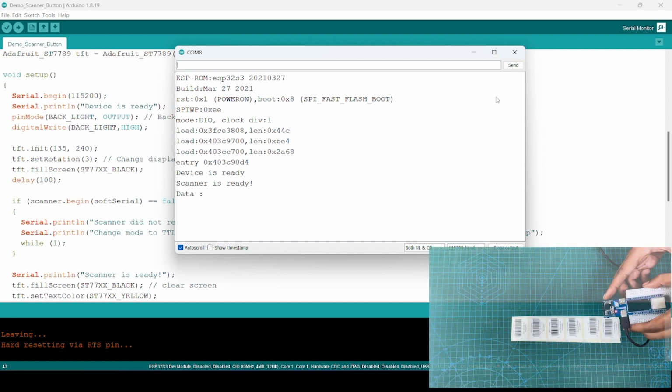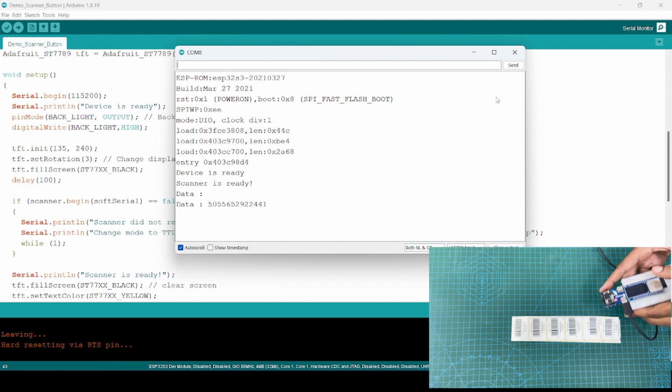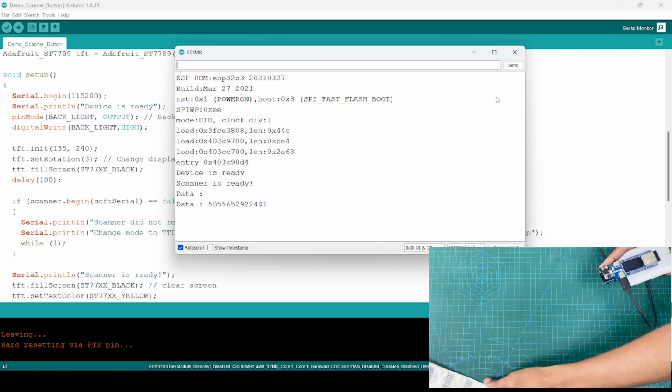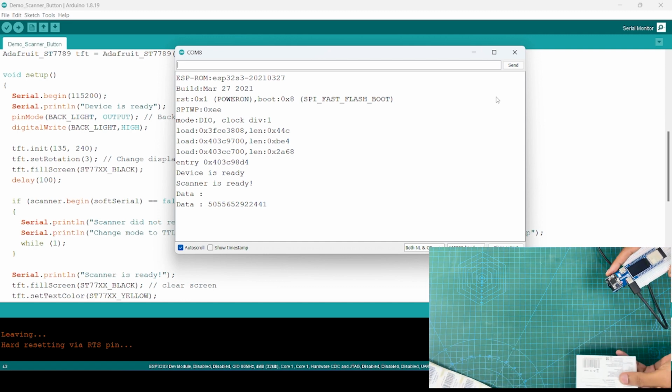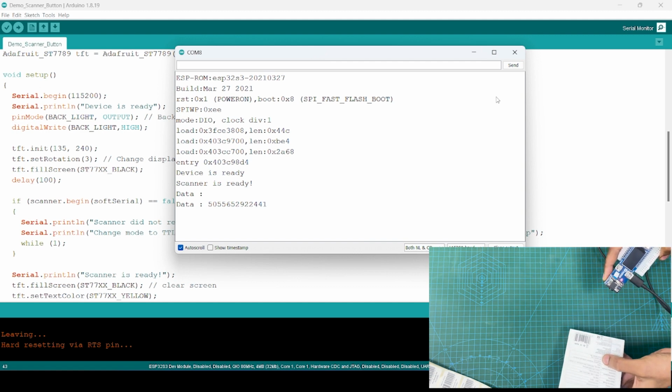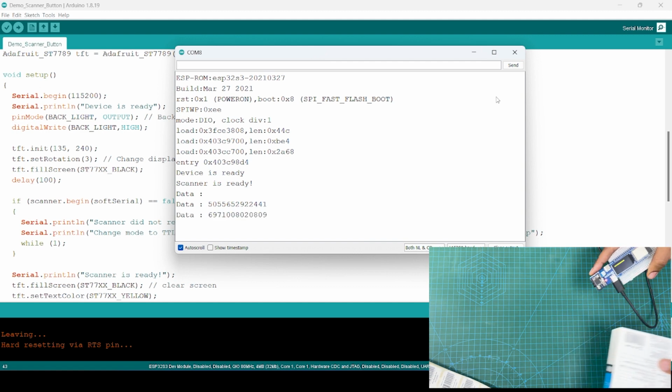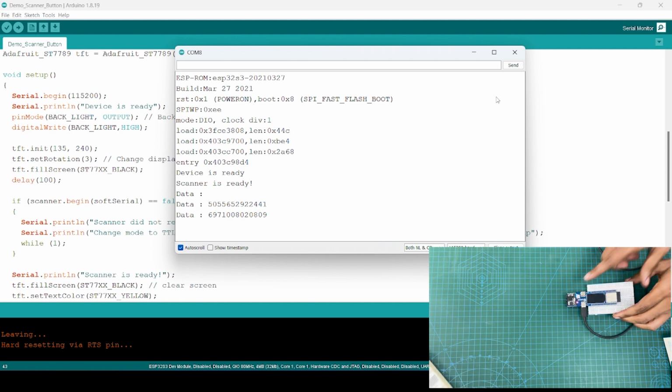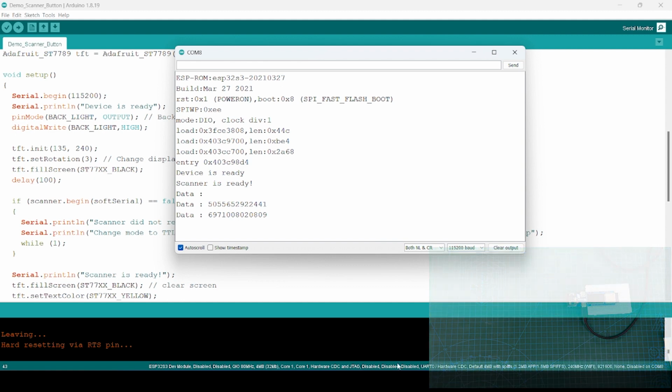So press the scan button. Here the scan button is available, and if you press it, you can see data is now available. Similarly, you can use other products as well to scan. You can see. And one more, let's try another example.